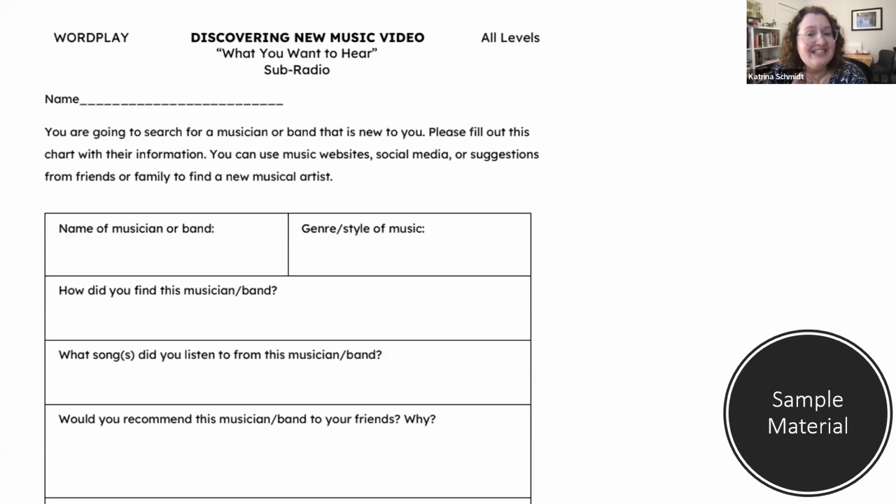Here's an interesting activity. So here we ask students to find a new musician, and then they'll just fill this chart out with the musician's information. You could do a lot of things with this. You could have students do a presentation. You could have students share their answers in groups, many different things.